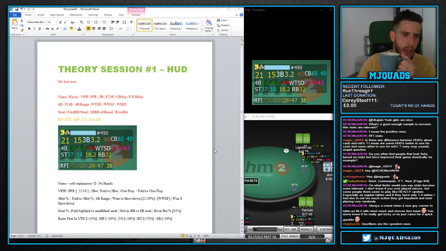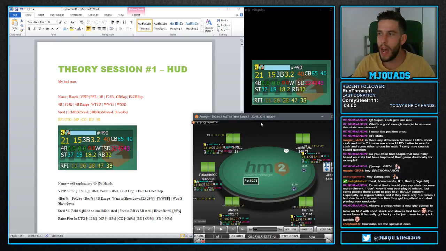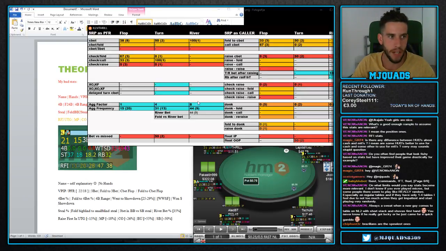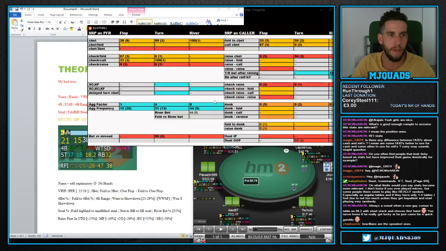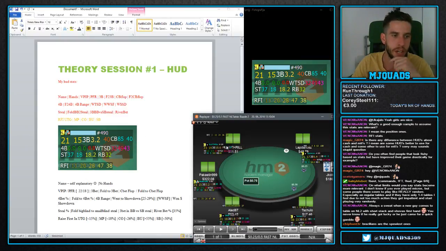What else? Okay, so this is basically, when it comes to the HUD, the stats I use. I do use a lot of pop-ups. In pop-ups, you want to have, as I said, more complex stats and stats that are relevant postflop. For example, I have how much they c-bet on every street, how much they fold to c-bets on every street, how much they raise c-bets on every street, how much they bet versus a missed bet, so how much they are stabbing on every street.